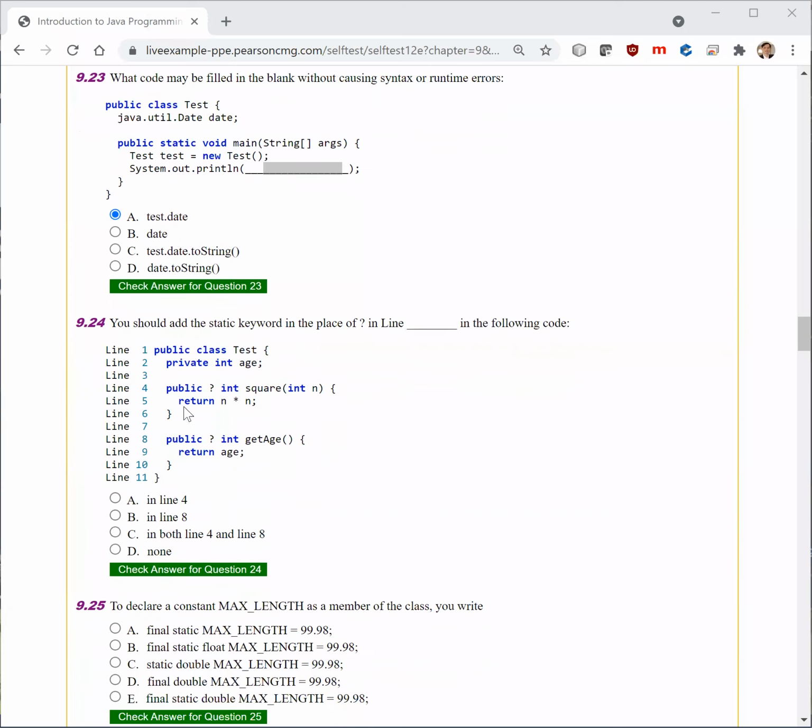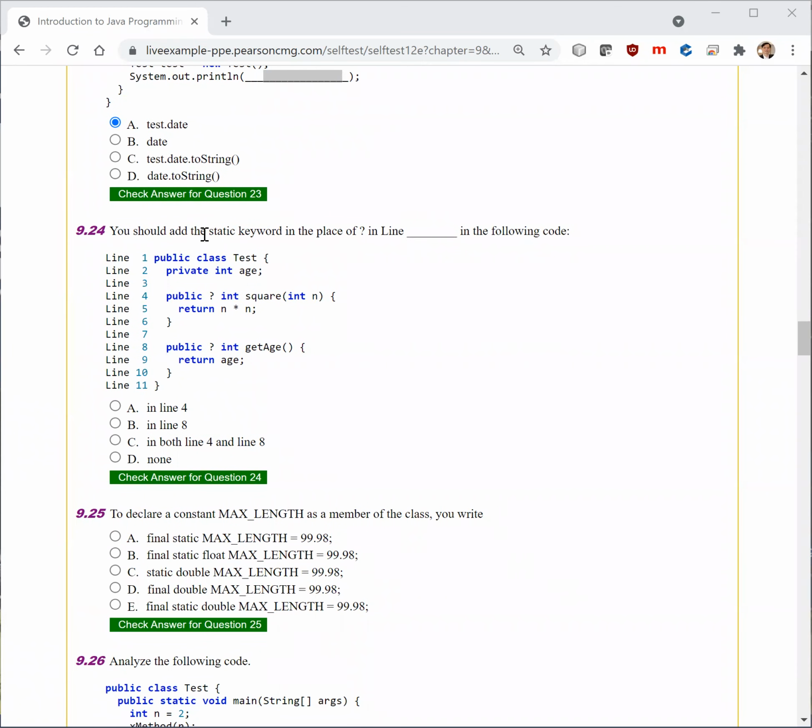Next question. You should add the static keyword in the place of the question mark. In which line? So here, this is square, and you compute the square of this n, and you don't need any instance data. So this line 4 is good. And this one, getAge, this has to be an instance method. So line 4 is the answer.